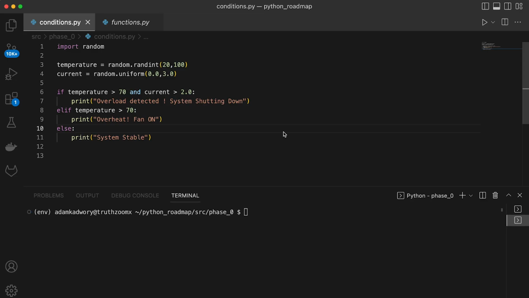Now that we can detect both temperature and current, let's make our system a little bit smarter. In real embedded devices, you never want your fan to keep switching on and off rapidly. That's called relay chatter. So engineers use something called hysteresis, basically a small cushion between on and off. So let's see how it works. What is hysteresis and how does it work, using the temperature example that we are doing.